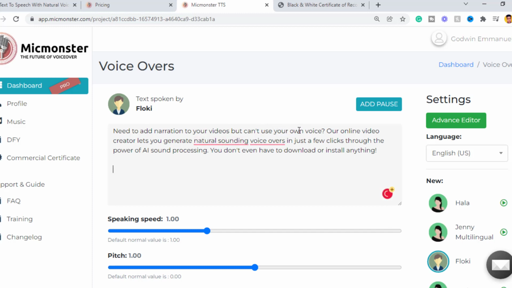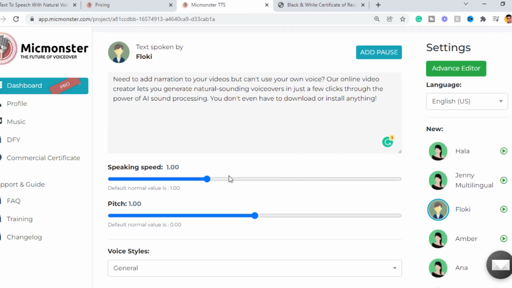So next you can decide whether you want your voiceover to be fast or slow. The higher the number, the faster your voiceover is. I'm gonna leave it as 1 and change the pitch to 0.88, just to make my voice deeper, so you can copy what I do to get the same result.